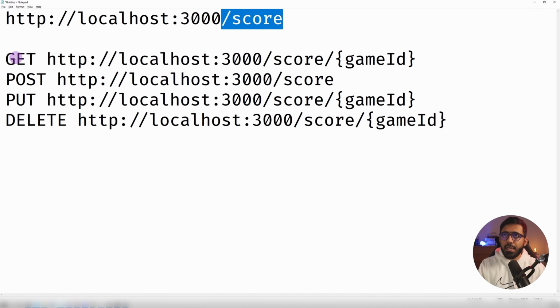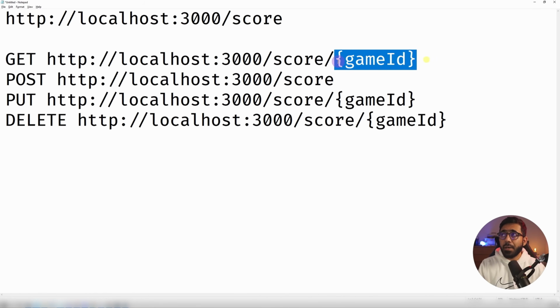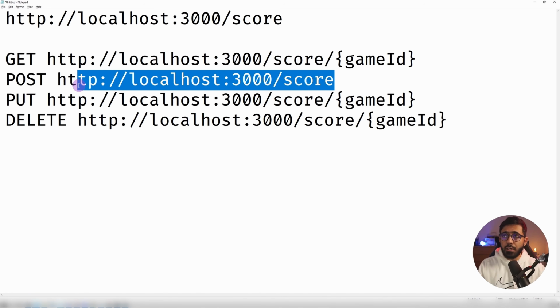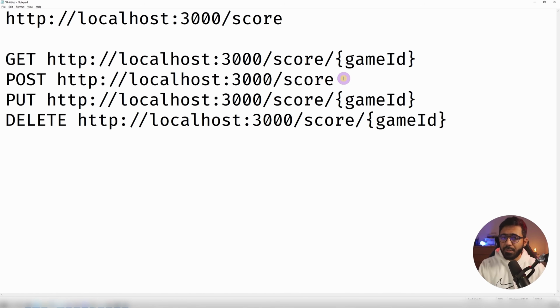Now you will notice that we have one get call. This call is to get all the scores based on a game ID. So in the end of this URL, we need to provide the game ID. The post call is going to be used for adding a new record in the database for a particular person. So we are going to provide the game ID, user ID, and the score via post body, and that would not be included in the URL. So we don't need the game ID here because we are passing everything in the body. You're going to look at that when we go there.